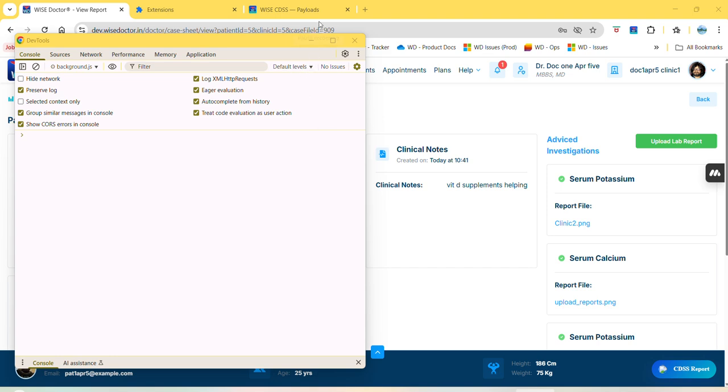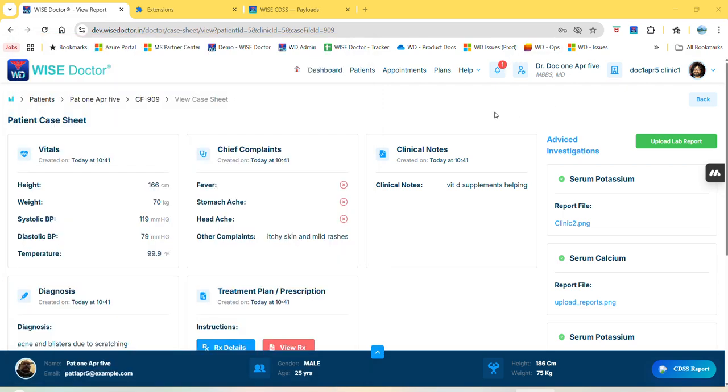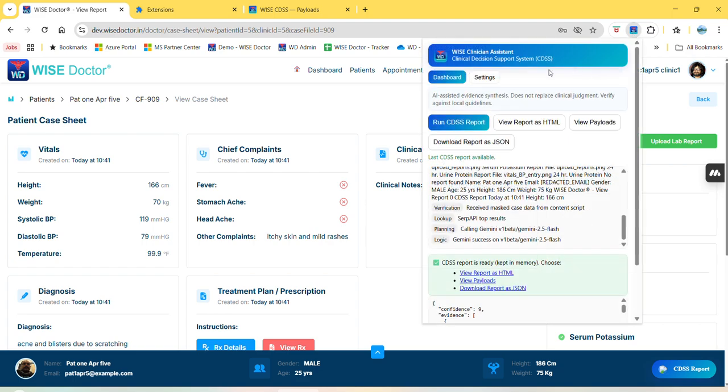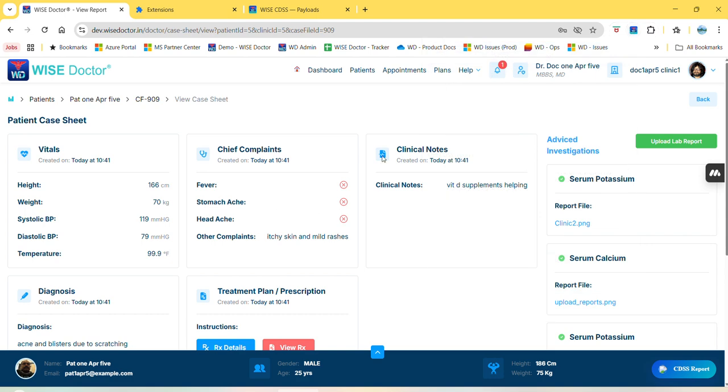Welcome to the demo where I'll demonstrate the LLM agent making multiple calls to the various tools external to the LLM. This is my Chrome plugin, which is the Clinical Decision Support System, and currently I'm in the portal, which is my electronic health record system called Wise Doctor, where essentially a doctor is looking at the case sheet of a patient with all the various details.